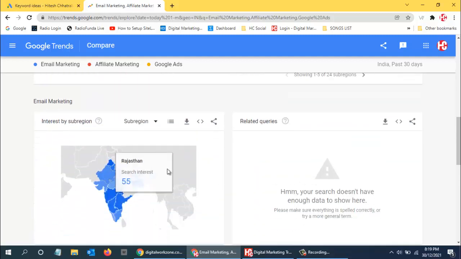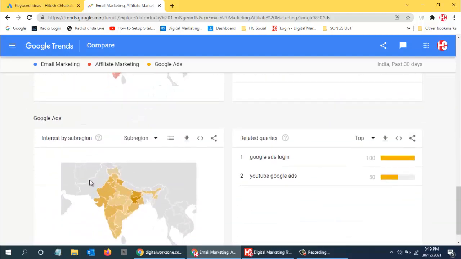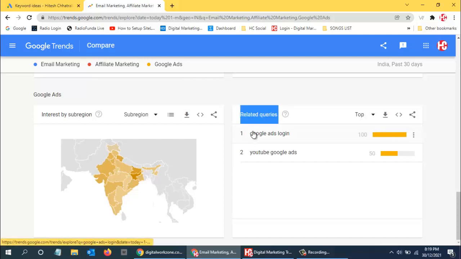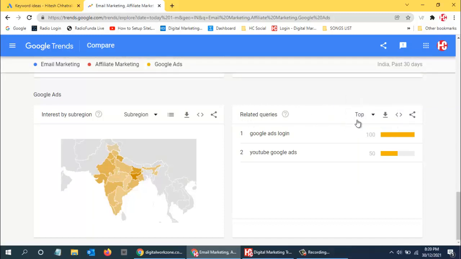And this is the individual map. So here we have already seen email marketing and affiliate marketing. Now this is for Google Ads, from which place, how much popularity it is. And these are the related queries that we can use in our content. So Google Ads login and YouTube Google Ads. This is 50% popular and this is 100% popular that we can use. If available, we can also see rising. There are no rising keywords, which are coming up basically. So we can use these, or else these are the top queries that we can see right now.